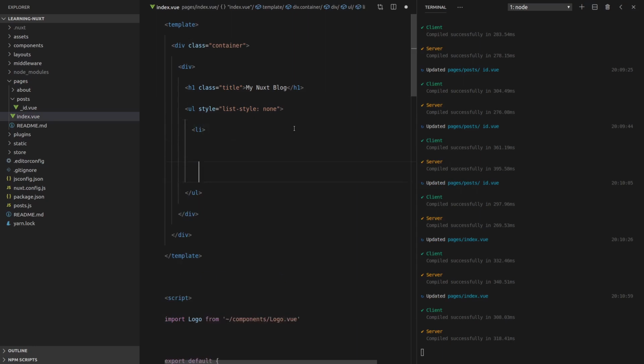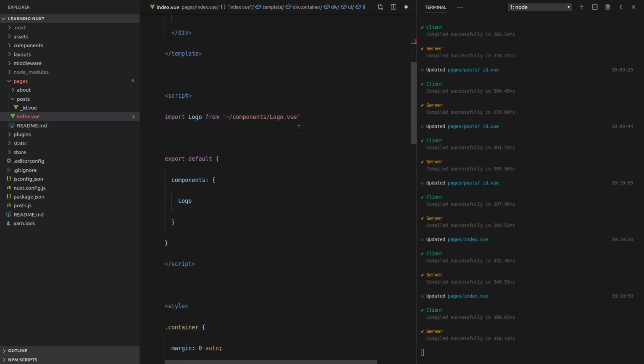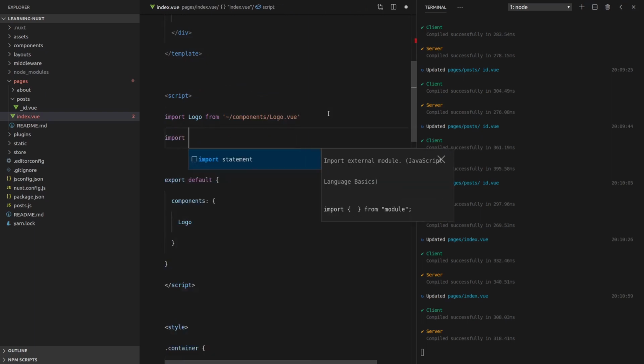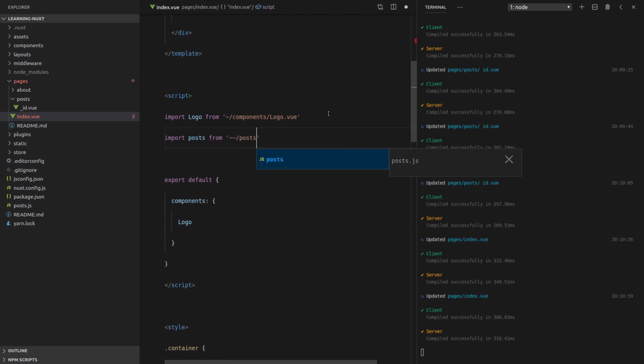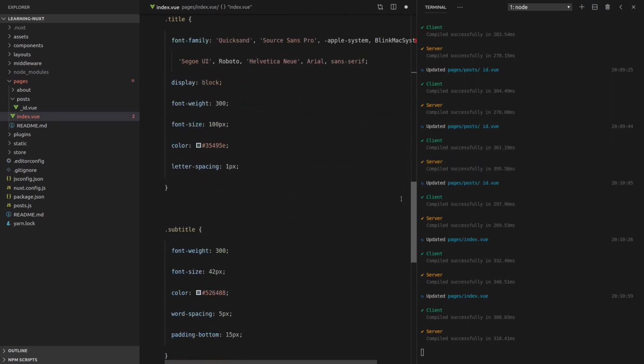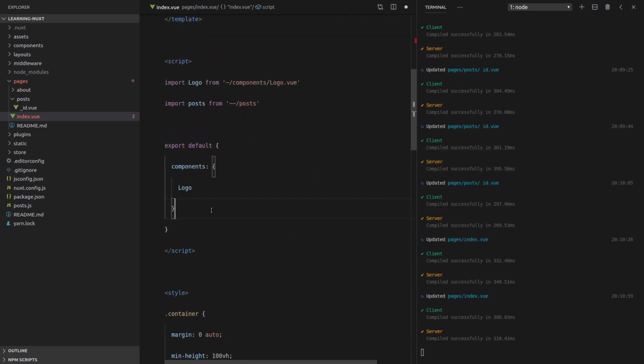List item, and then we'll say v-for post in posts. So we're going to have to go ahead and grab those posts. So let's scroll down here and say import posts from /posts. Scroll down to our data property. Oh, we haven't got it yet. Let's whack that in. Return, and then we've got our posts there.